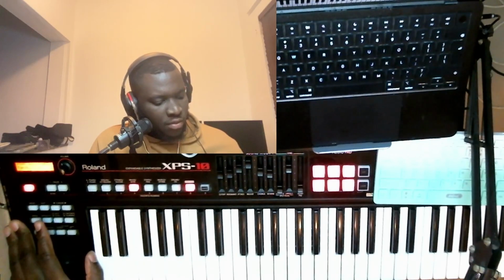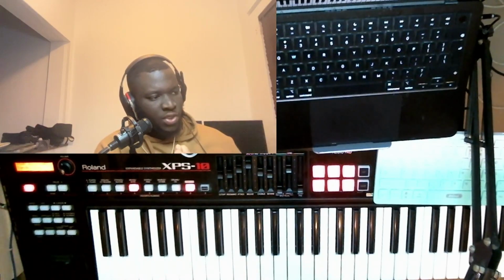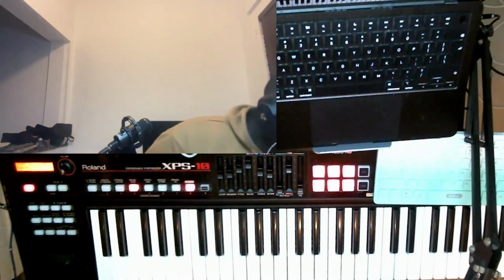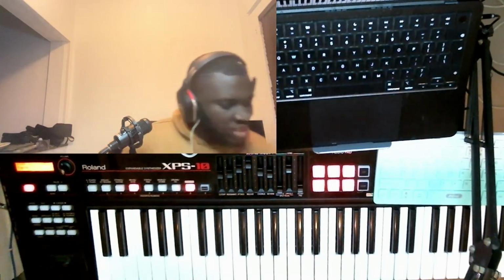What range lower means is that for this patch, what is the lowest note that should be played. It's currently sitting at C minus 1. I don't know why.